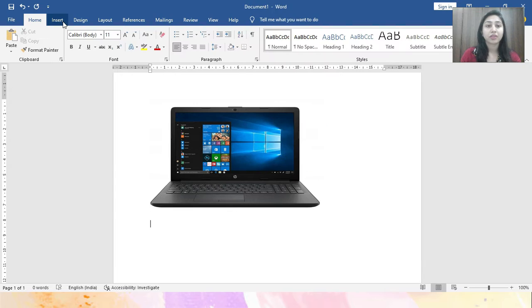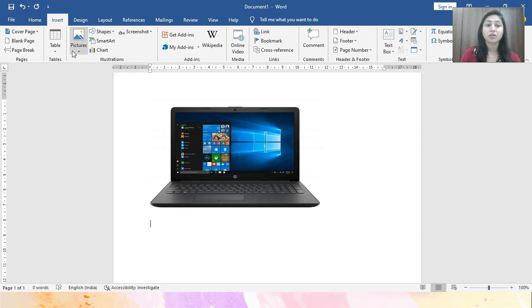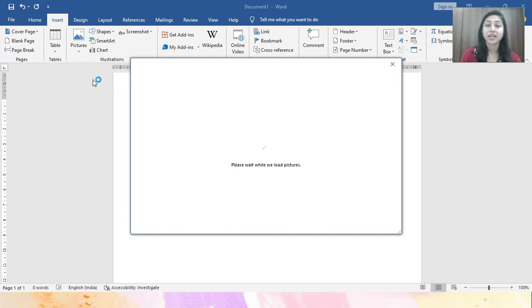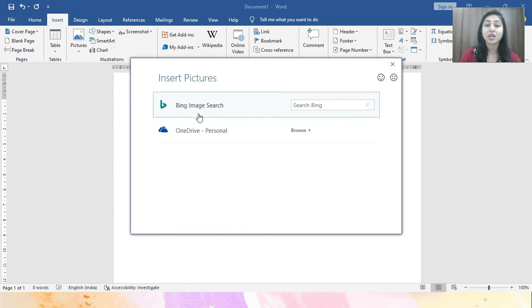Okay, now students, the next point is how to insert online pictures in your document. So when you click the online pictures option, you will get a new window on your screen. Okay, so here you can see a search engine is available, that is Bing. So whenever you insert any picture in the document, you have to use the Bing search engine for that picture. Okay, here you can see a search box is available.